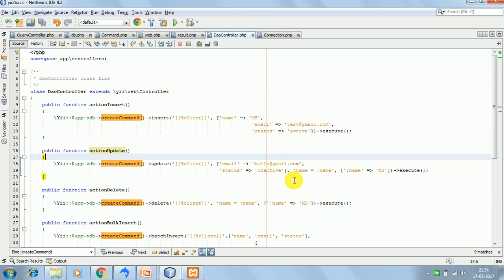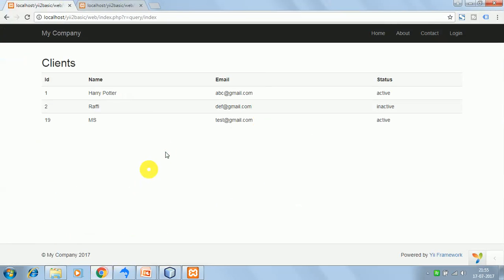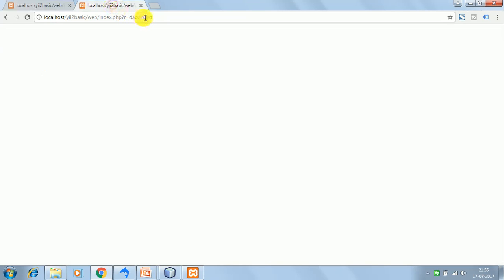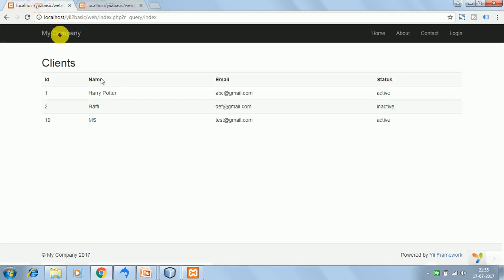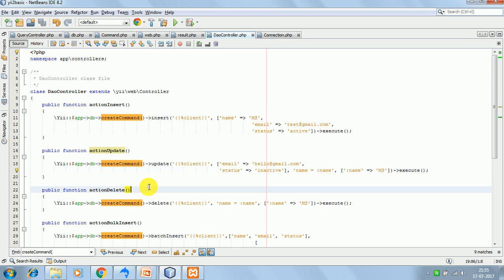Now let's look at the output on the browser. Right now the email should be test@gmail.com. When we execute the update, the email should change to hello@gmail.com, and the status should change from active to inactive. Let's refresh the screen. Right now it's okay. Now I will execute update over here. Now refresh this screen. See, the email has been updated and the status has been updated as well.